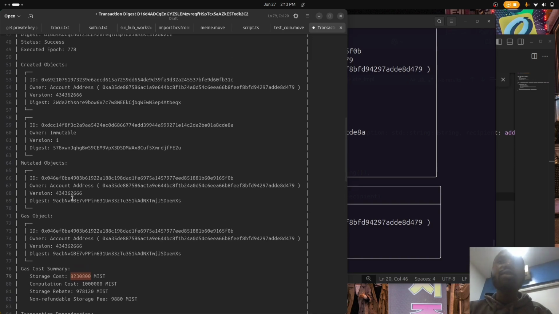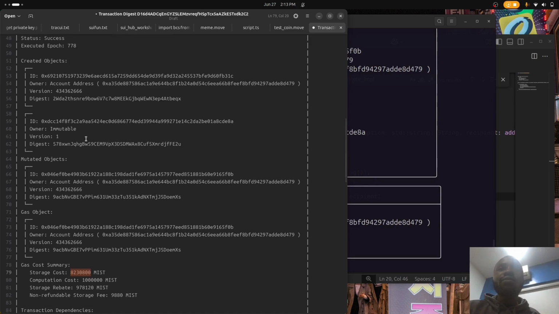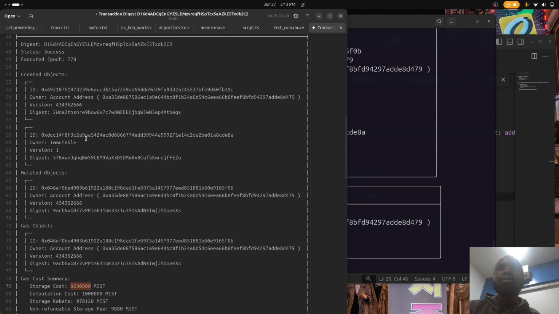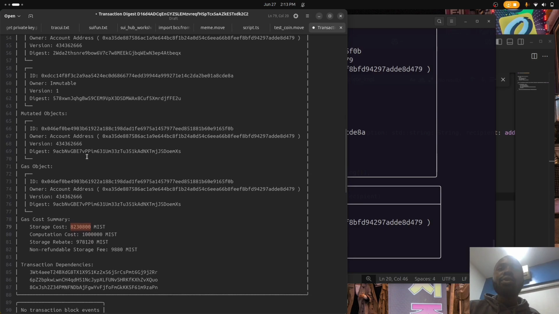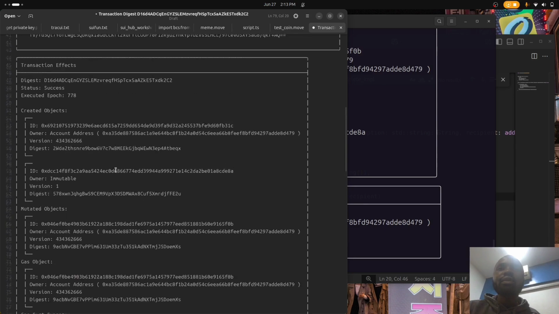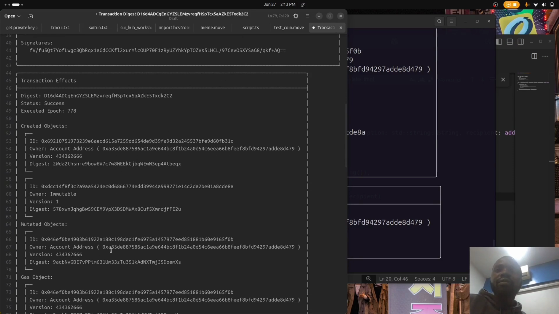So yeah, created objects will have account address, we have, we also have mutated objects.